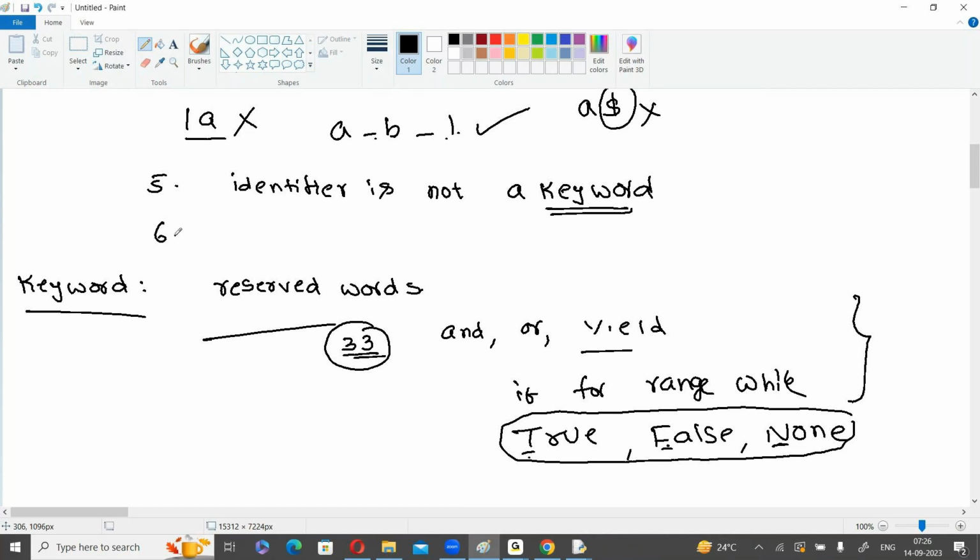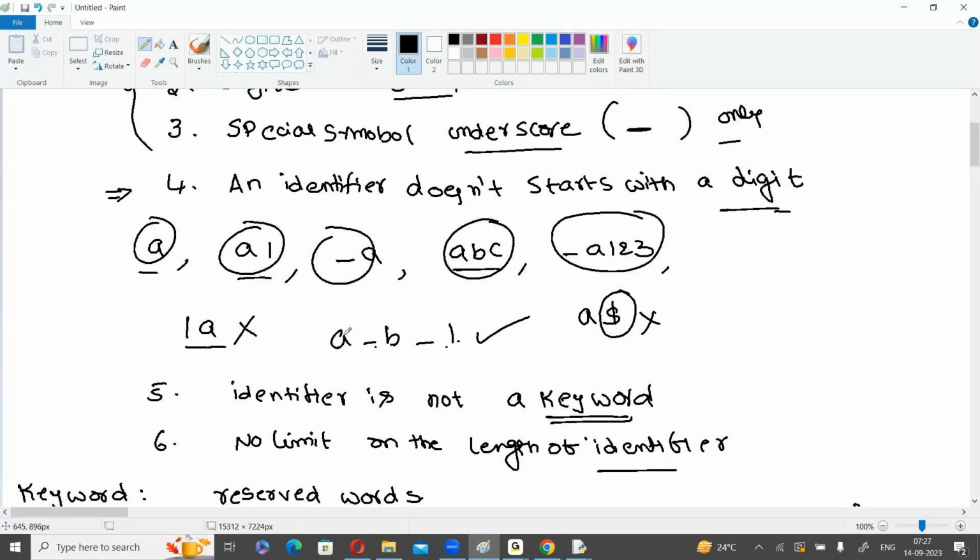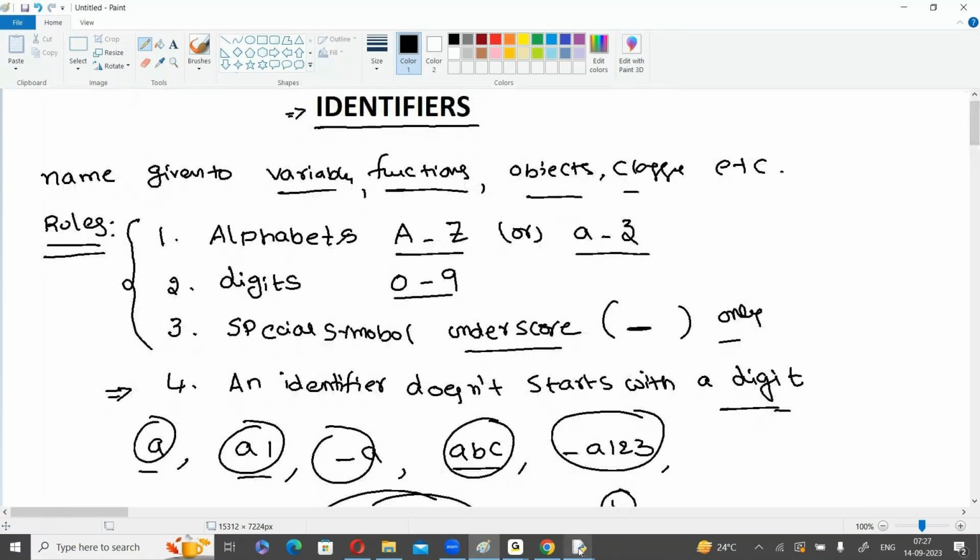And the last point is, there is no limit on the length of the identifier. What is the meaning? There is no limit. That means you can give a name of any length. For example, here the length of the identifier is 1, here 2, 3, 4, such that there is no limit. You can give a variable of any length, but even though any length is allowed, we write the name according to my program requirements. Okay, these are the identifiers. Now I will show you one example.